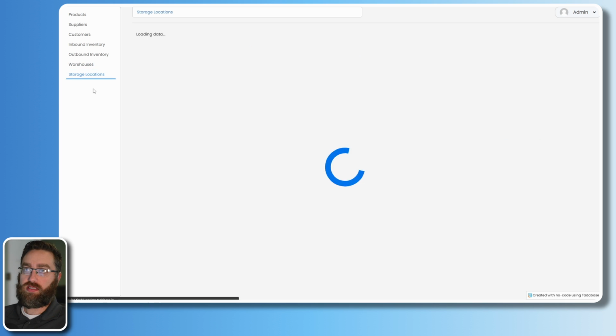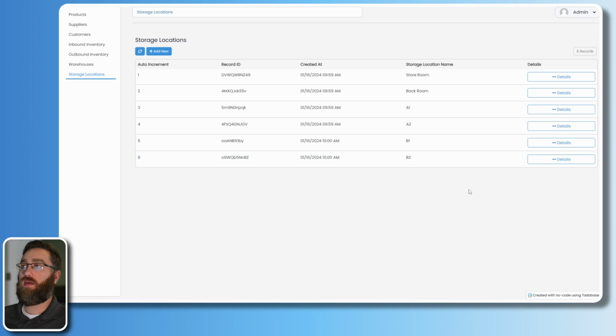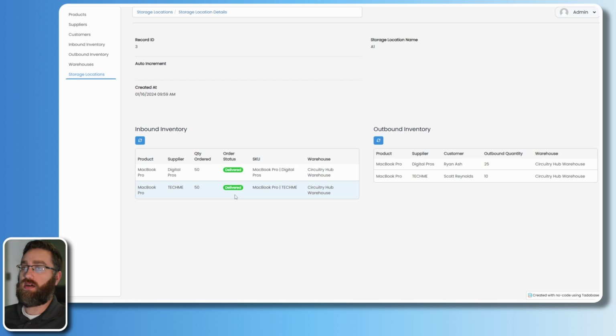Our storage locations let us see similar information. However, we're going to narrow our field of view a little bit so that we can look at storage location A1 and see all the data that was related to storage location A1. So we can see we've had MacBook Pros stored in this warehouse, how many were stored here, from which supplier, and so on and so forth. And then the same thing over here: which products actually left from this particular storage location.